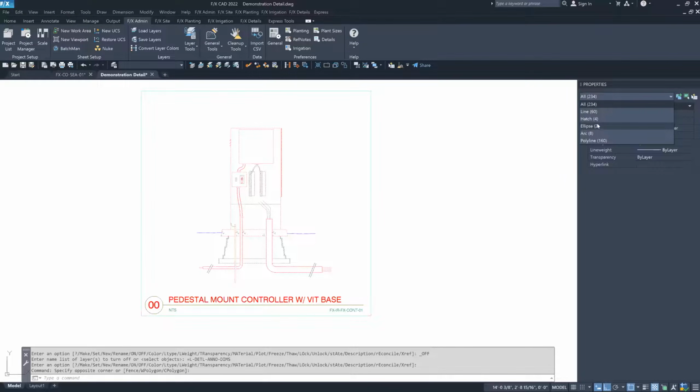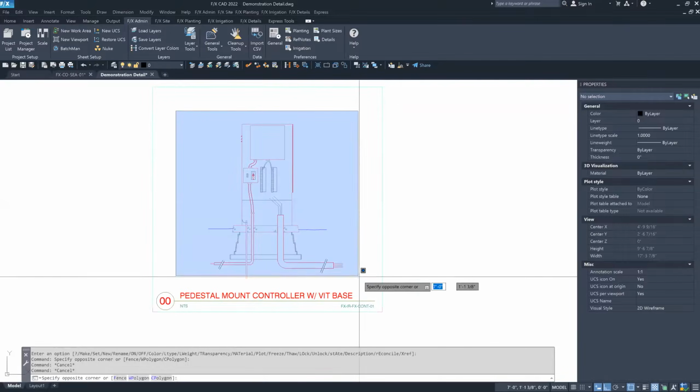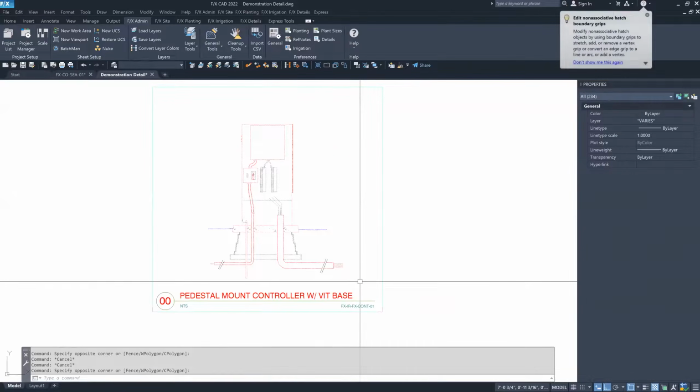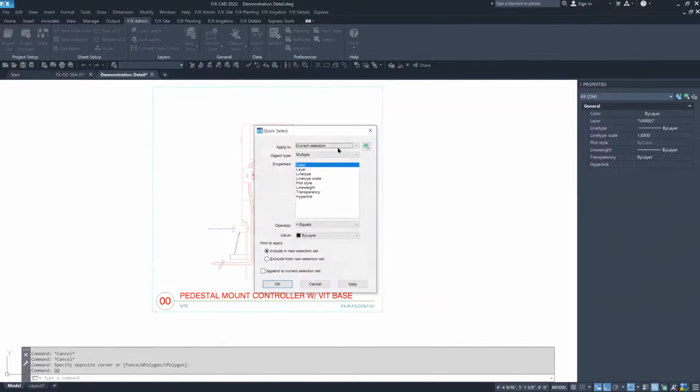Ellipses and splines were one of the first things that we wanted to get rid of. So if you're looking at this and you don't know where the ellipses and splines are, it's no problem. You can just select it all. I don't know why I deselected it, force of habit. And then we can use our quick select tool. You can activate that by typing QQ. And when you hit enter, it's going to open up our quick select tool.